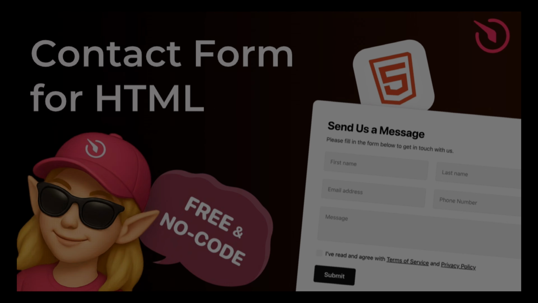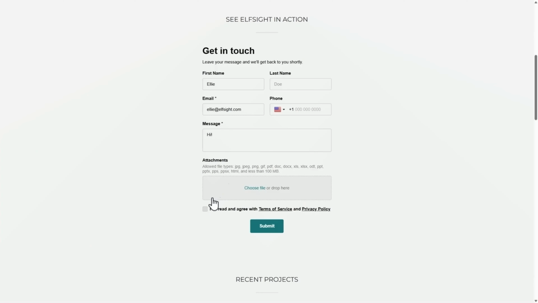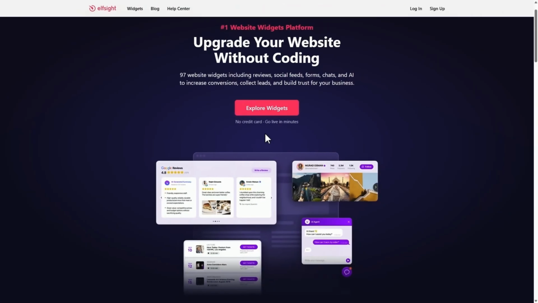Let's build your contact form widget and install it on your website with no coding in less than 2 minutes. Let's jump in and see how it works.